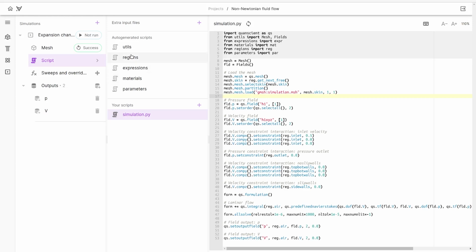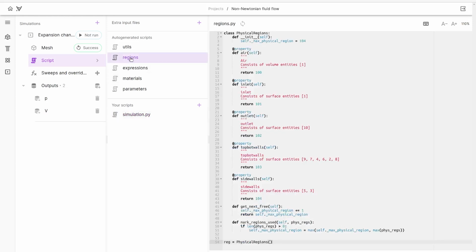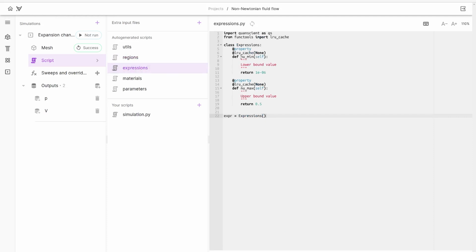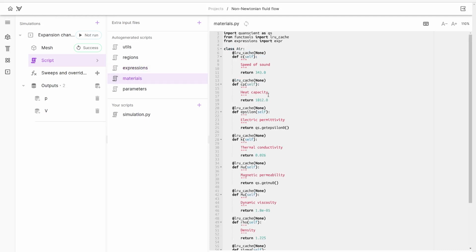We can have a look at these regions where all the defined regions such as air, inlet, outlet, top, bottom walls and side walls are available. And under the expression, we can also see the minimum and the maximum viscosity values, or the lower and upper bound values which we had created earlier, are also available. And under the materials, we can see the different material properties of the air.